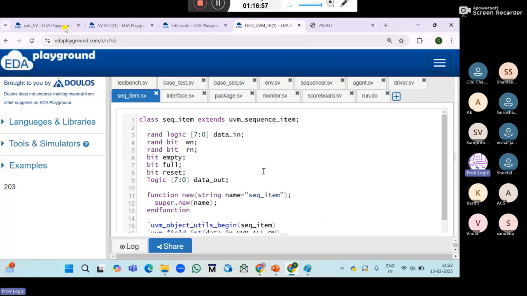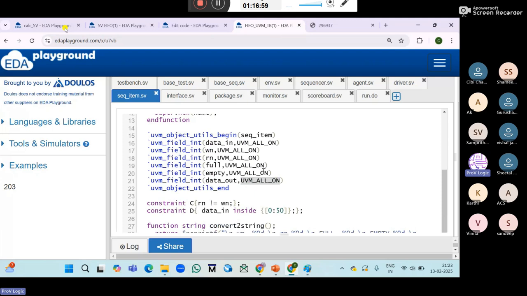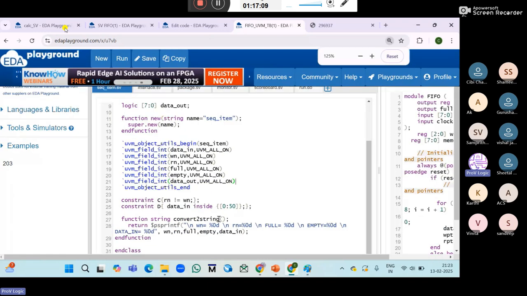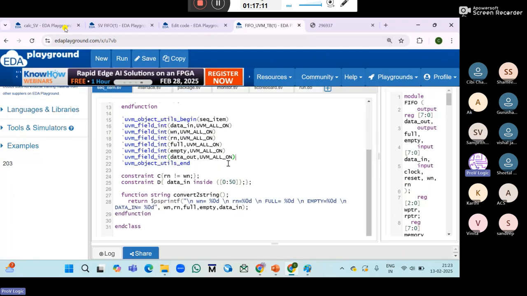Verbosity levels we will get in the reporting mechanism, and there we will discuss them. We don't use them here, but at the time of printing, we give UVM medium, low, or high, which decides which statements will print first and which have lower or higher priority. These are the most confusing topics and also need practice.